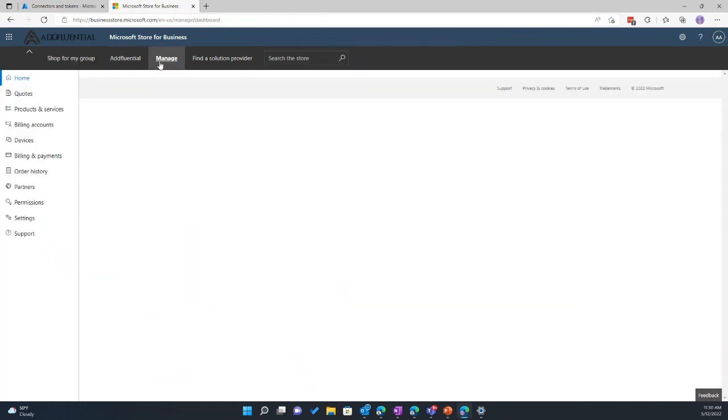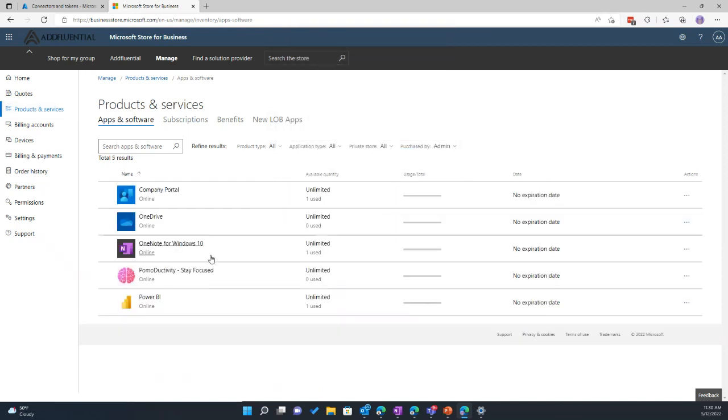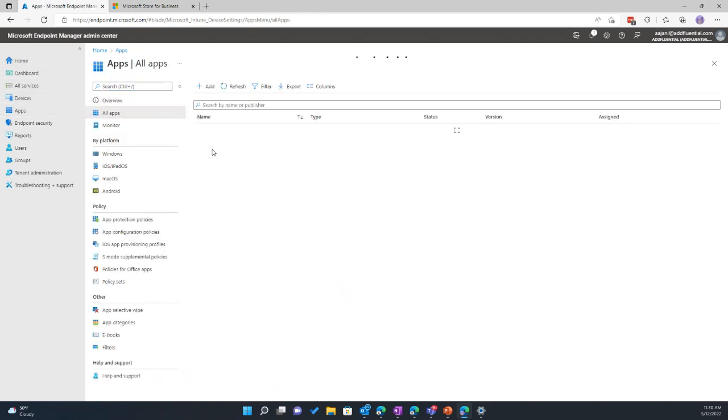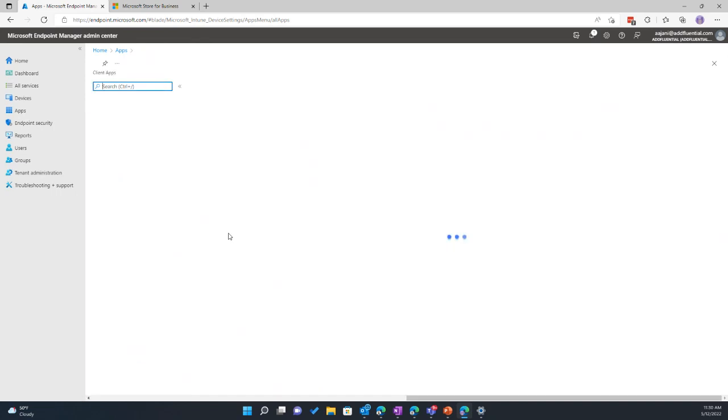And then when I come under manage products and services, I have OneNote for Windows 10 here. I'm going to go back. I'm going to sync it. And when that's done, I can come back out to apps, all apps. It looks like it's still syncing. So I'm going to select OneDrive here.